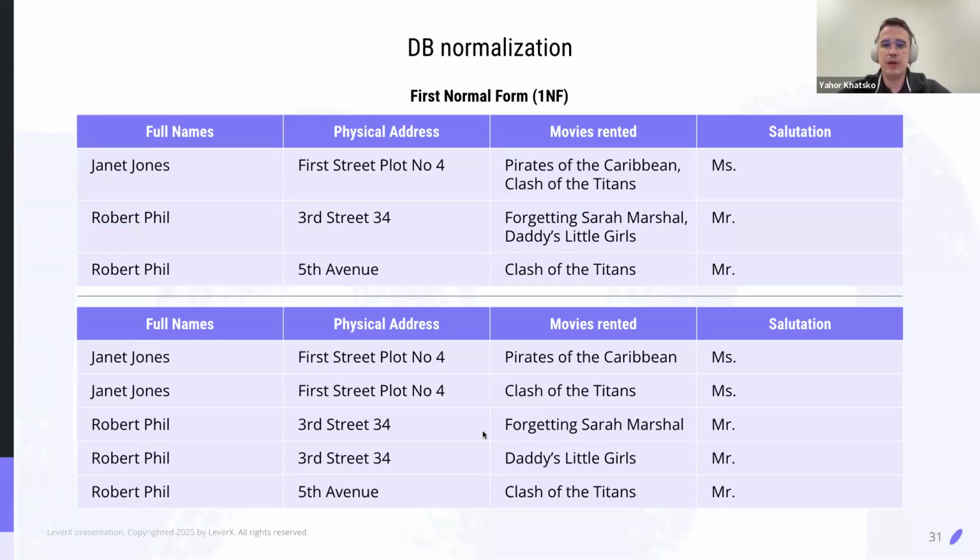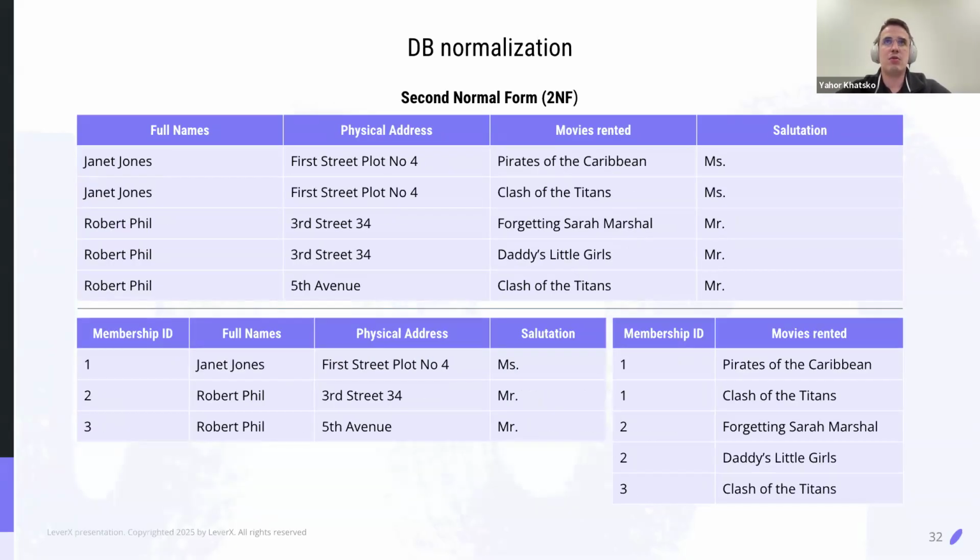Then we will move to the second normal form. The second normal form tells you should follow the first normal form, and records should not depend on anything other than the primary key of the table. So we will take a look at the example here. As you can see, we have record 1 and 2. After that kind of splitting, now we have movies rented.